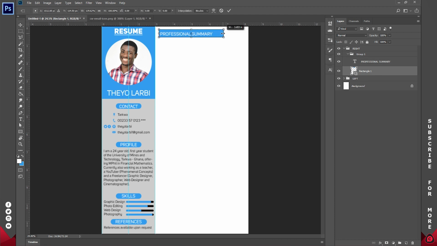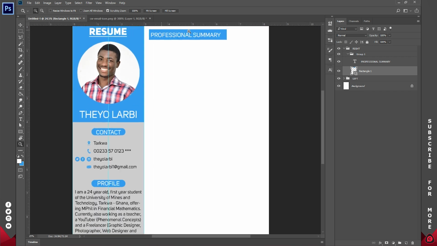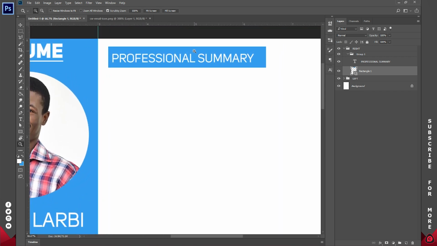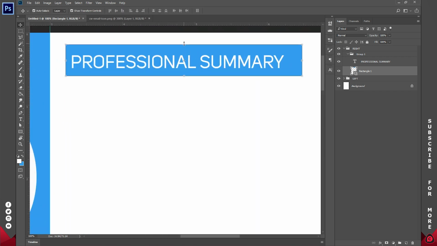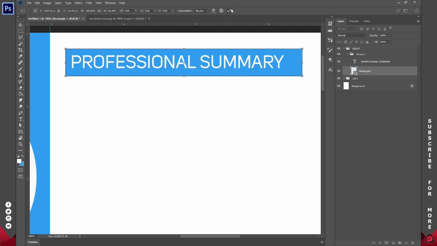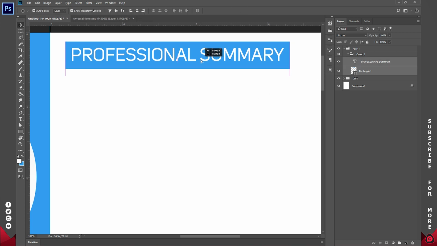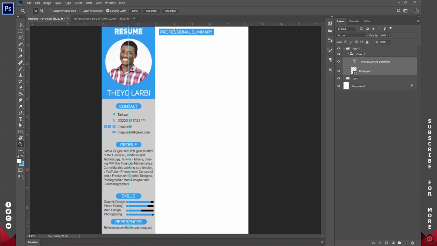Now I'll increase this slightly. You know what, let's zoom in and see if this is covering up the space we want. So I think I'll reduce the size a little bit so that the text can be somewhere around the center of our rectangle, and I'll place this somewhere around here also.